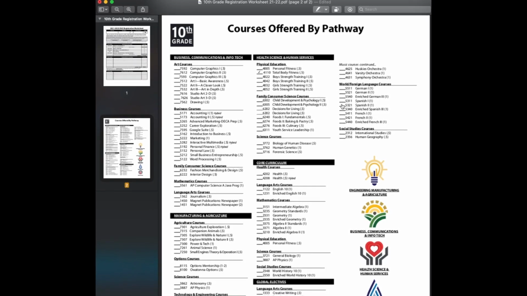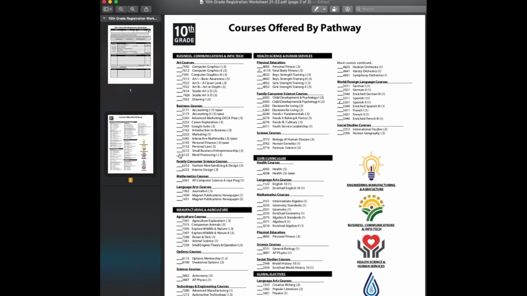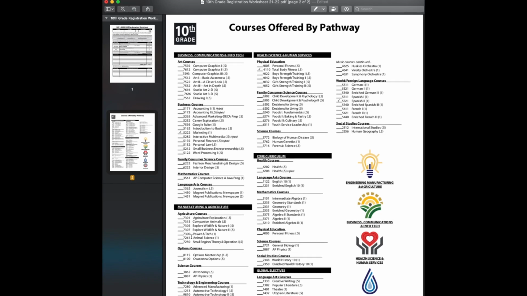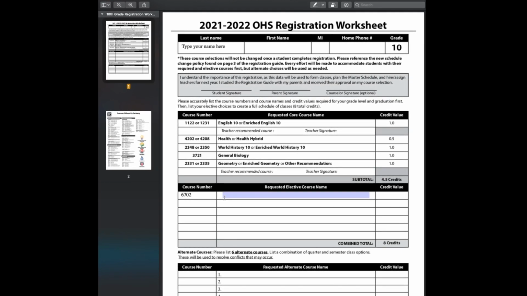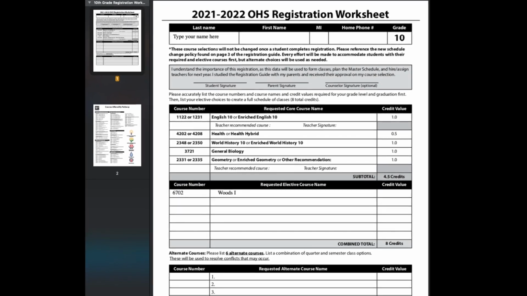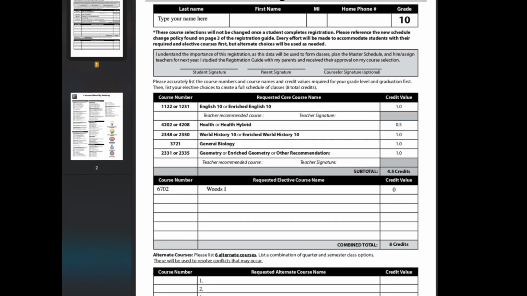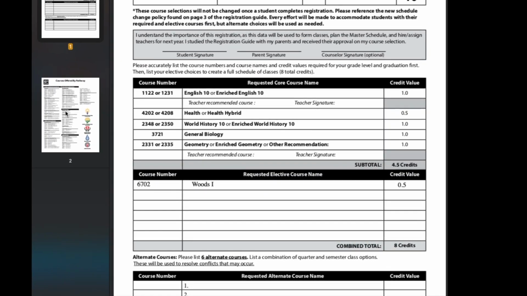So you can use this as a tool as you're planning and deciding on which courses you would like to explore, and also check out in the Reg Guide. As you start making selections, you can flip back and forth between the front and back of the document to find the course number and course titles to input into your worksheet.